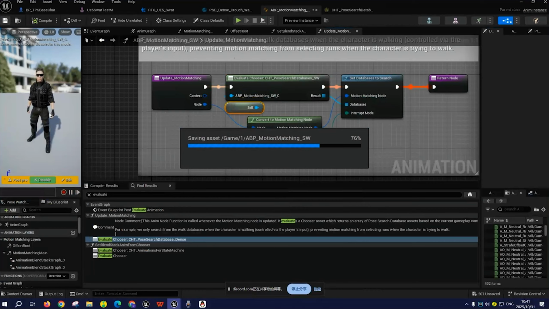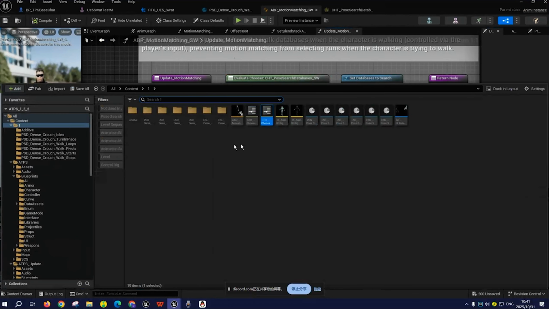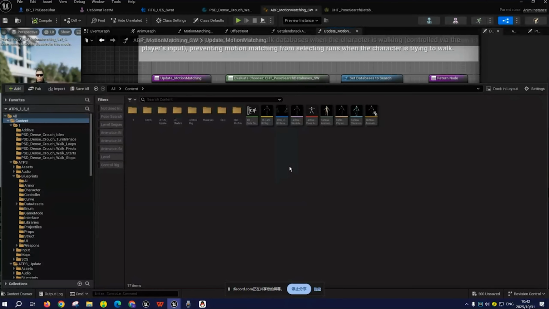Now the stand idle and the walk and run animation is still playing, but it's actually using the UE5 animation instead of using the SWAT animation. So let's just save it for now and create a child class and place it into the level. Let's see how it plays. More importantly, we're gonna need to see if the crouch animations are okay.